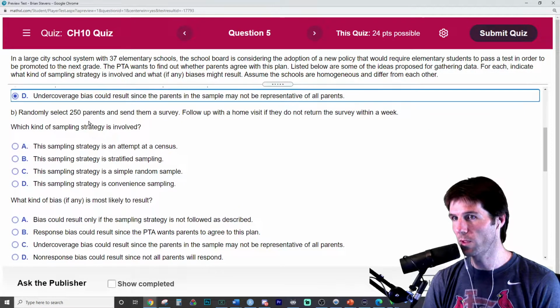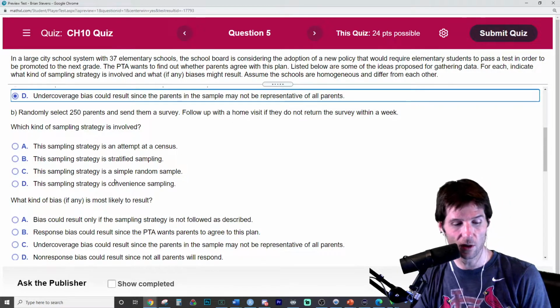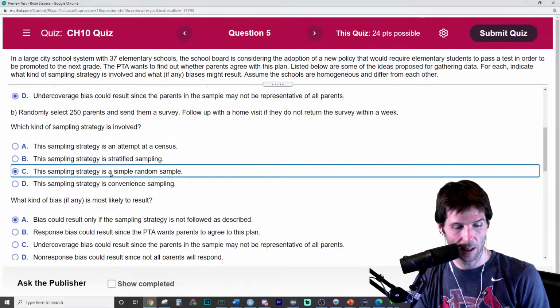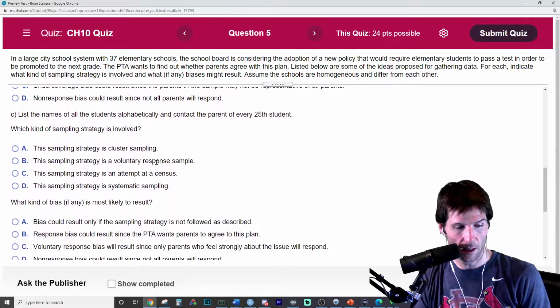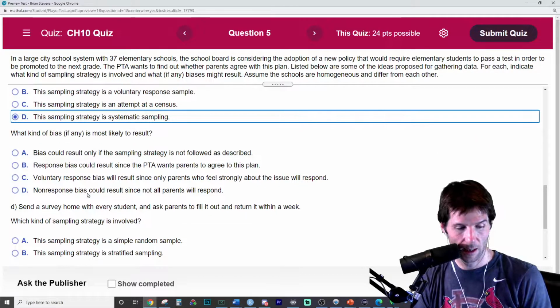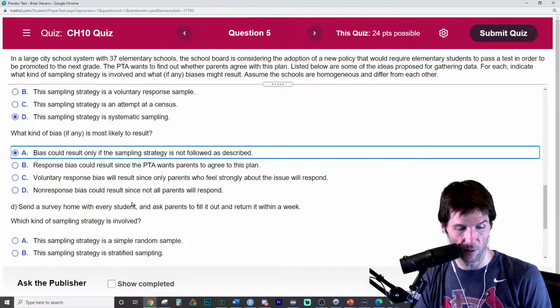Following up with a home visit right here with the 250 randomly selected students is going to make sure we have no bias. So bias can only result if we don't follow it. That's a simple random sample. List names of students alphabetically and contact every 25th. That's systematic. And so bias can only result if we don't follow it.